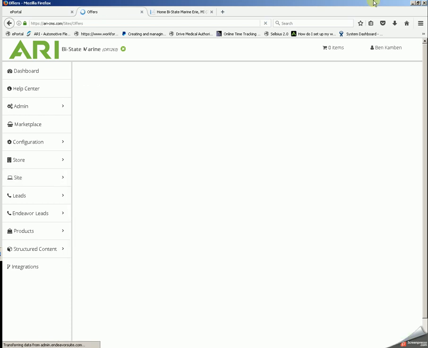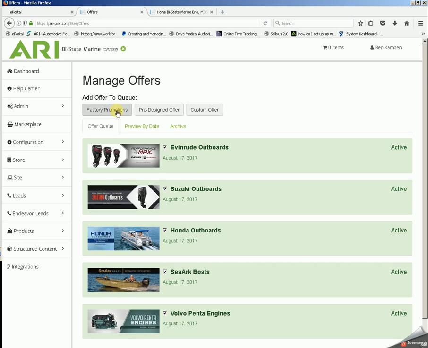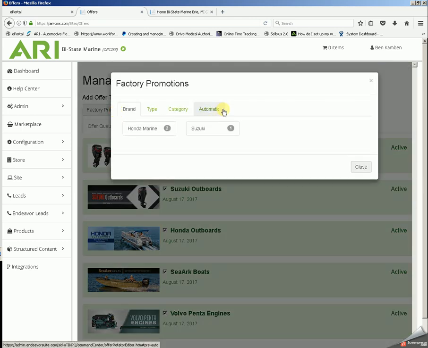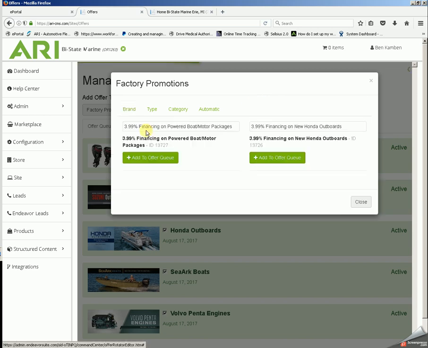Once the next screen loads, you'll be able to click on Factory Promotions. These are promotions that are pre-generated by your manufacturers and sent into us. These are updated on a weekly basis. For example, we'll click on Honda Marine.